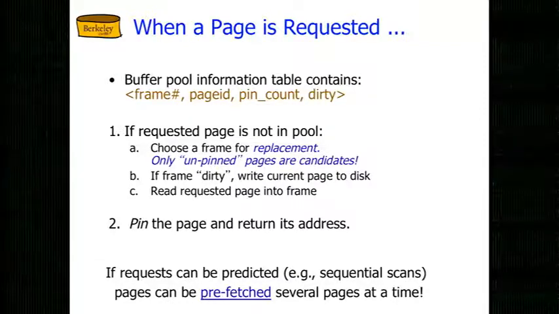Okay. So if the requested page is not in the pool, we choose a frame for replacement. It has to have pin count equals 0. It has to be unpinned. If it's dirty, we write it to the disk, and then we read the requested page into that frame. And that's pretty much the job of the buffer manager, is just to do that all day long.